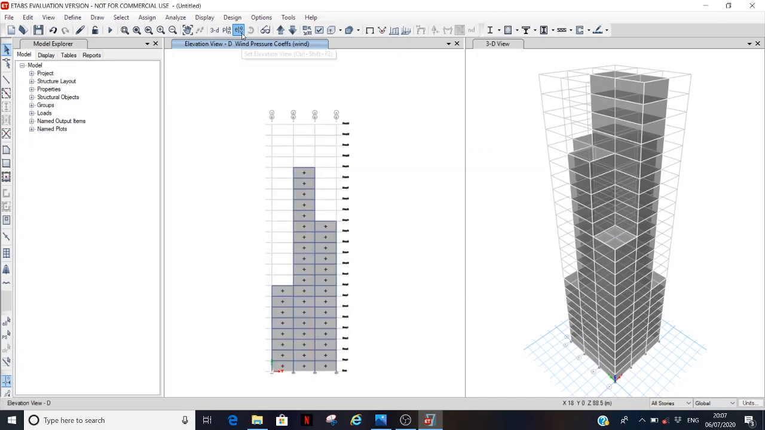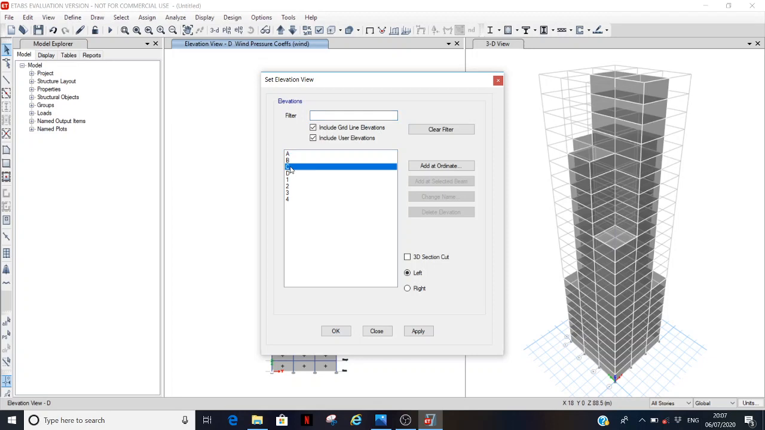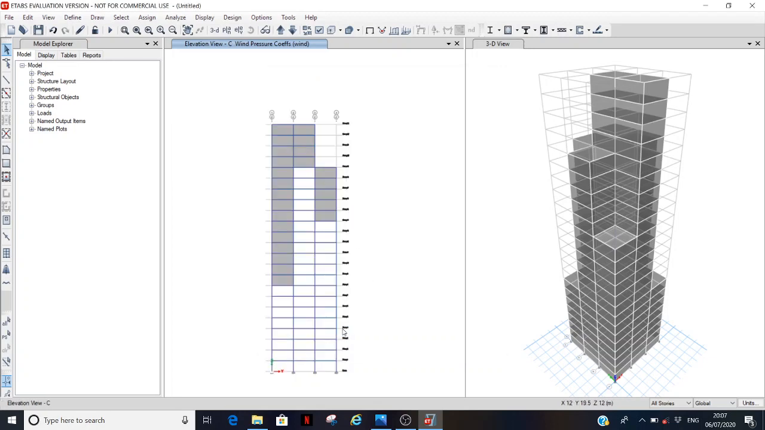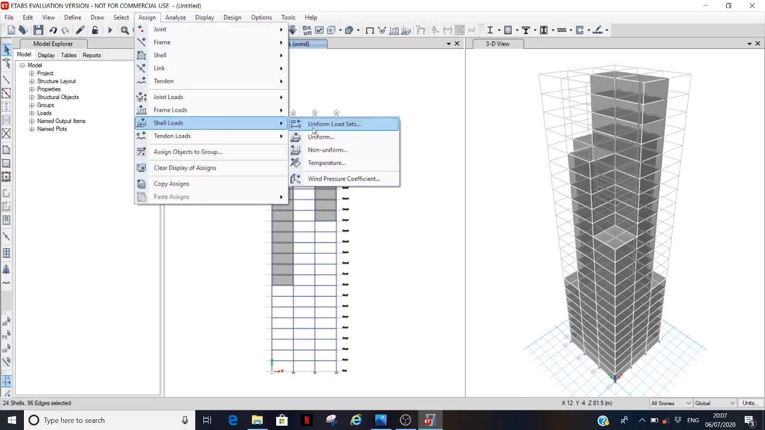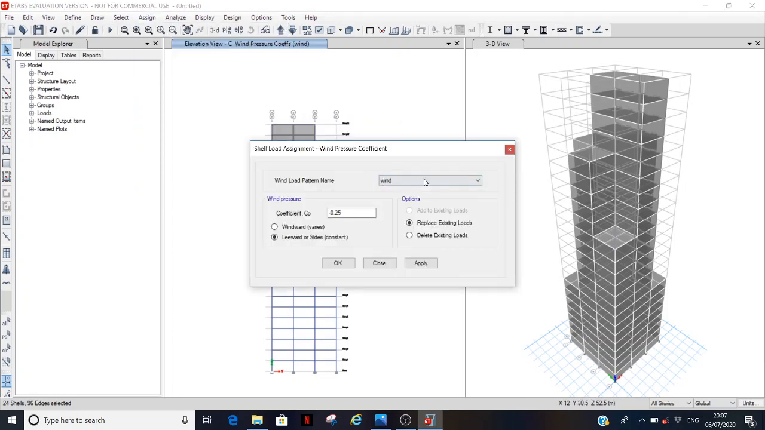Now go to the elevation of side C. Click on OK. See that the all stories option is selected. Select all the shells. Go to the Assign menu, go to Shell Loads, click on Wind Pressure Coefficient. The same value is applied here. Click on OK.